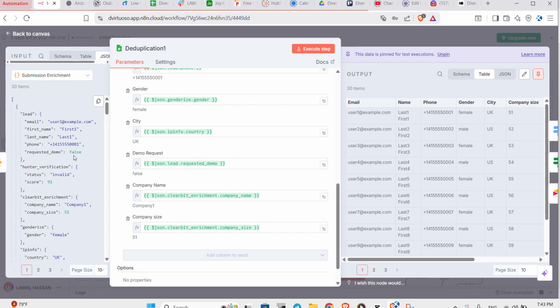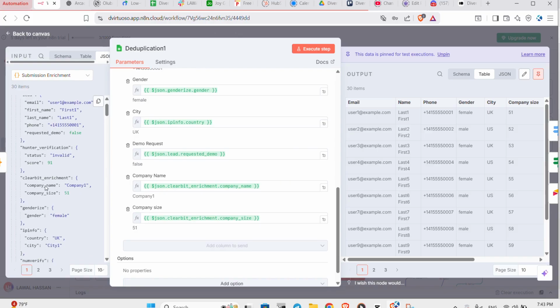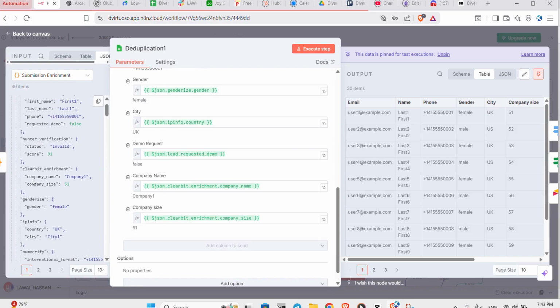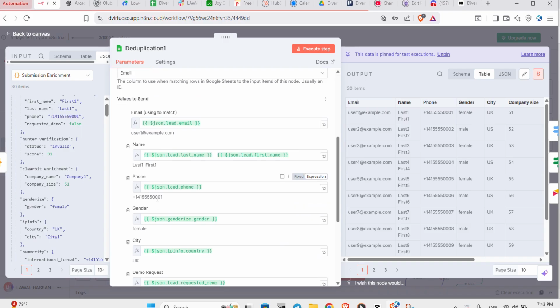So that means the value that is here is going to show up. You can see this is showing false. So that means this is what will be shown in your Google Sheet. These ones are just JSON code, so don't make a mistake. Then the company name, you come to here. Where is this? Clearbit. So you can see the company name here. Company size, you can see it in Clearbit as well. So I believe this is perfect.